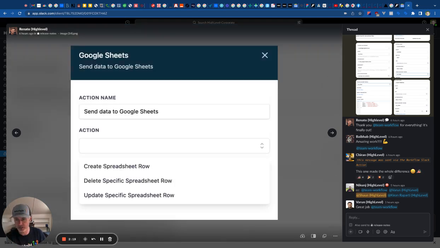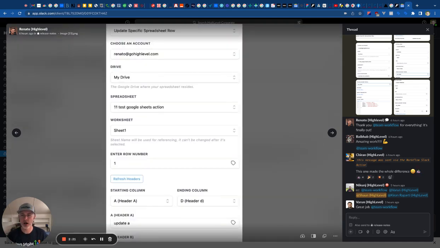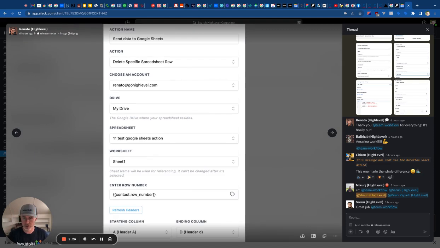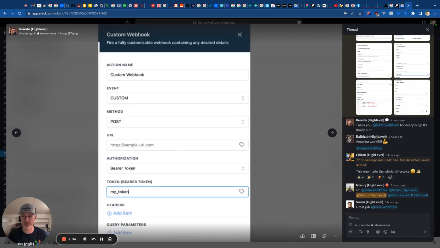Now Google Sheets: you can see create, delete, and update like we talked about. This is driving through some of that. Here's the update that we're doing as an example, and then this is a delete. Look at the row number there, the contact row number. It's a custom value, really showing how dynamic this can get.